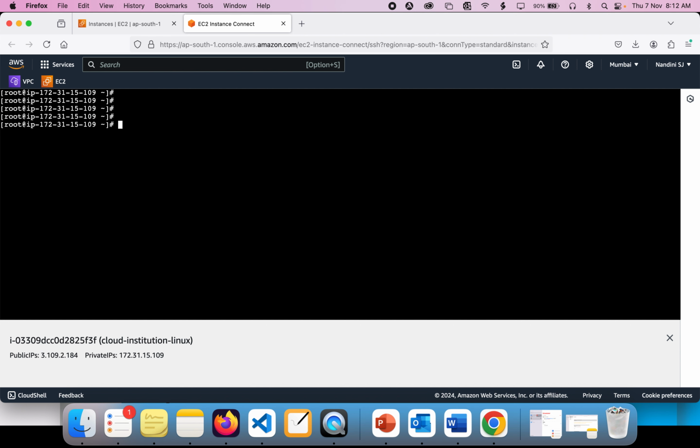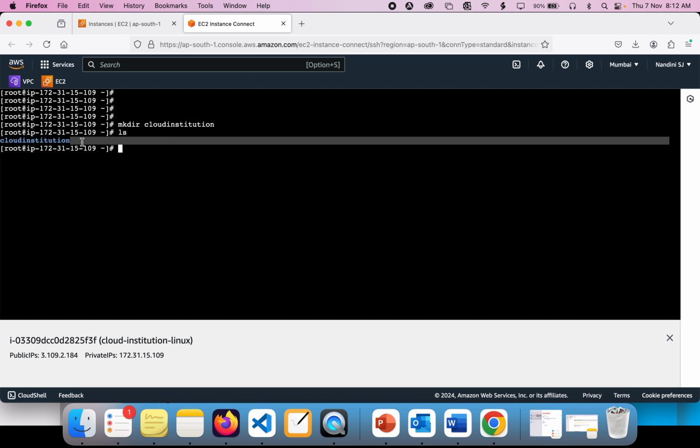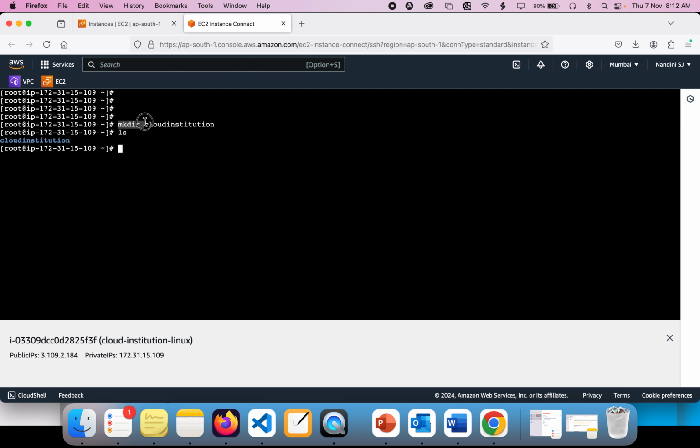First and foremost I want to create one folder called cloud institution. mkdir, and the folder name cloud institution. Now if you can see here, I've created the folder called cloud institution. This is all good. This is how you create a cloud institution folder. Now how do you create another folder? If you want to create cloud institution one, you can create that as well.